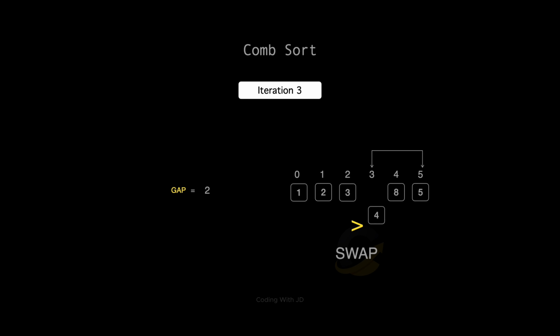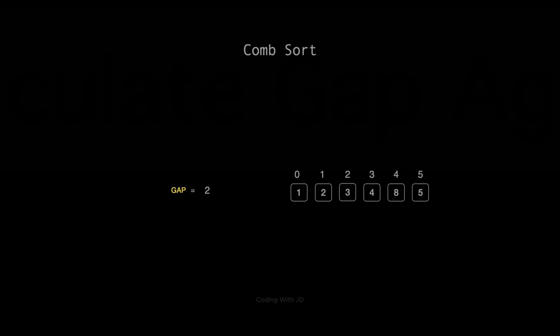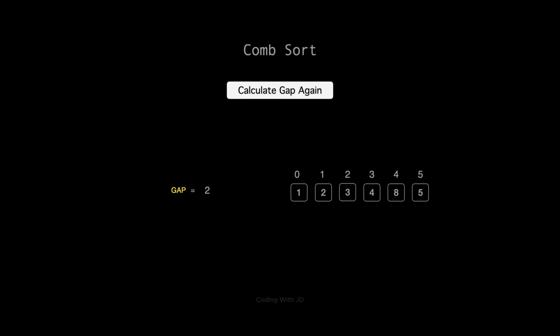5 is greater than 4, so we need to swap these elements. The array becomes 1, 2, 3, 4, 8, 5. With the array looking more sorted, we reduce the gap once more, this time to 1.